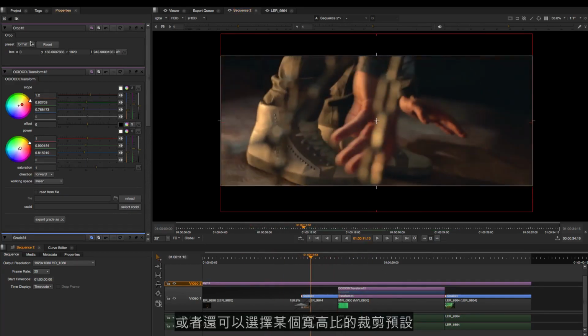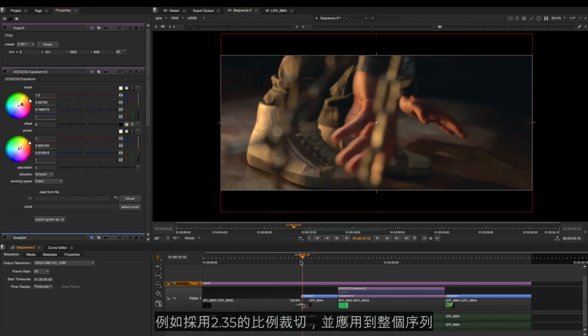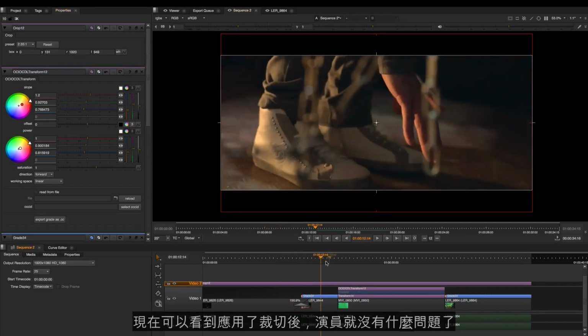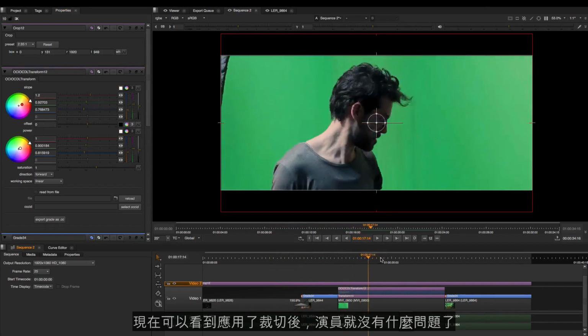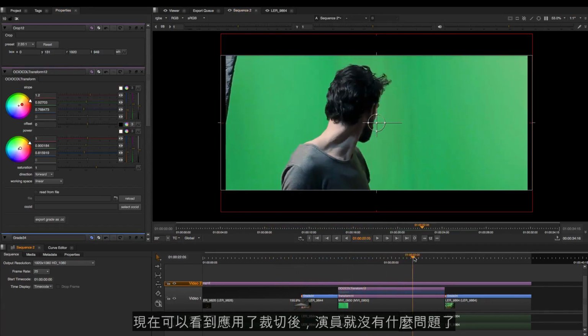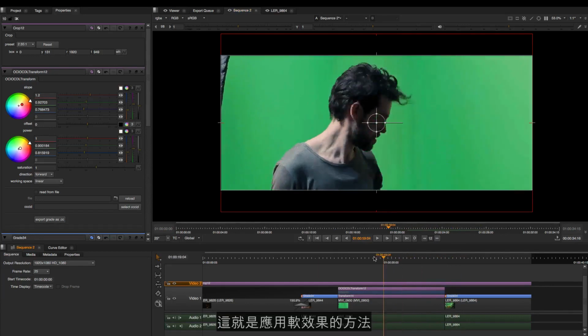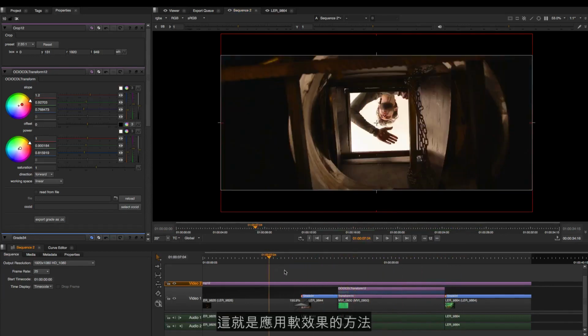Or I can use the presets on the properties of that crop. I can go and say, hey, I want a 235 cut, and now I have that all the way through. So now you can see how I have not much trouble with the size of this guy based on that. So that is how you can use your soft effects.